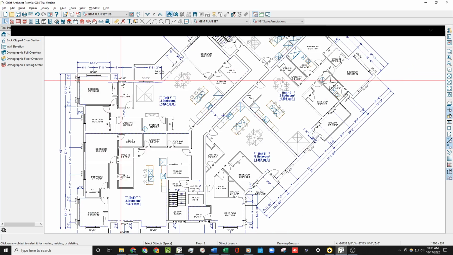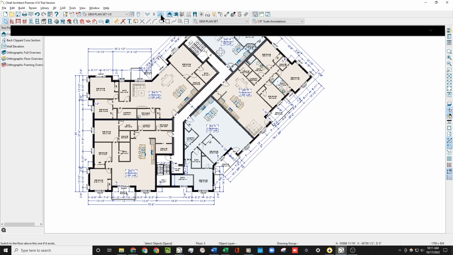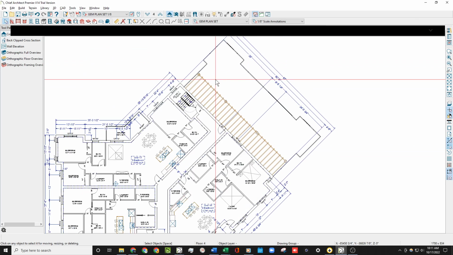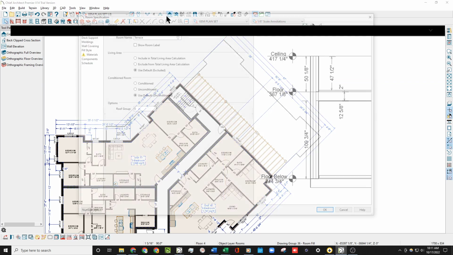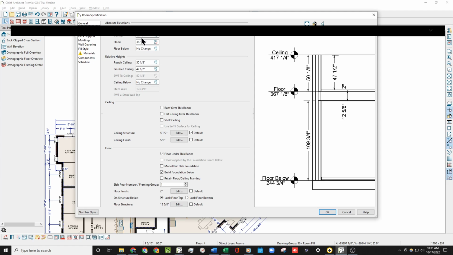Somebody else in the comments mentioned that on your upper floor you had a terrace, and that you should set it as a balcony. I've gone ahead and done that already, and I've set the floor to be the same as the inside floor areas on this floor. We've got some issues here.